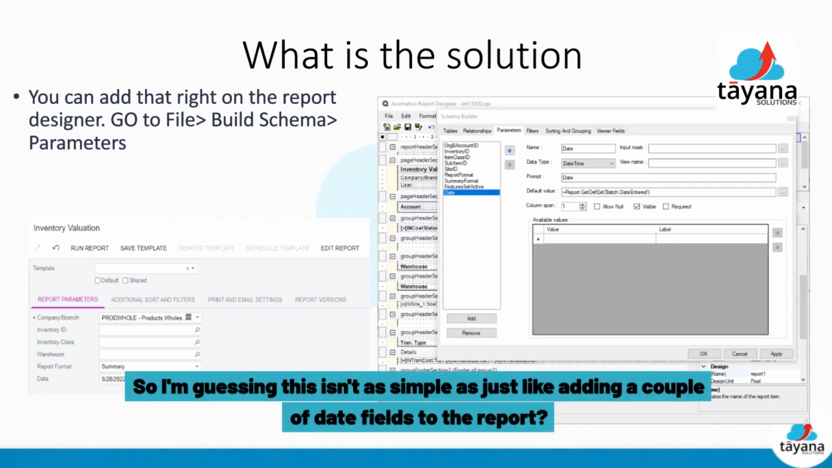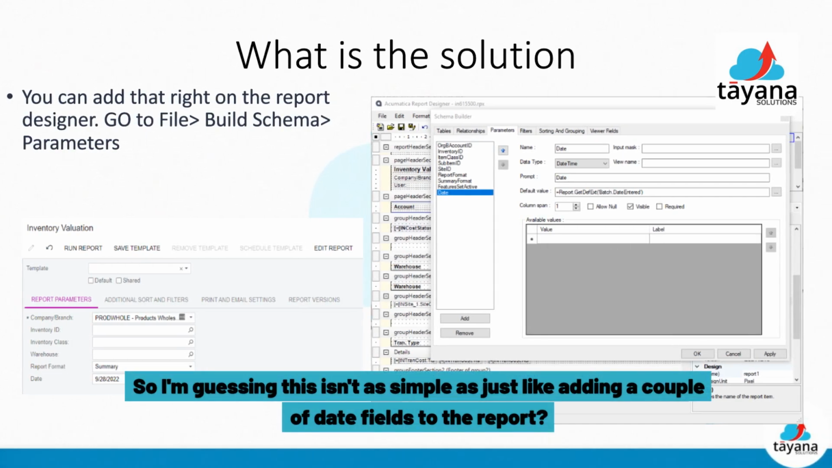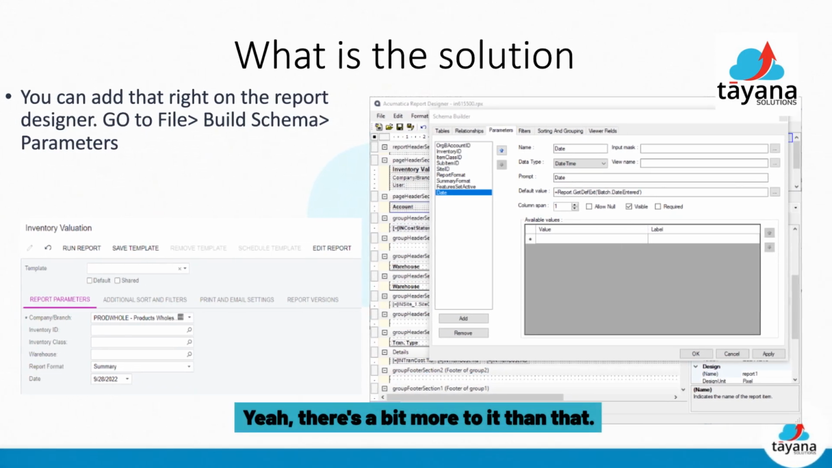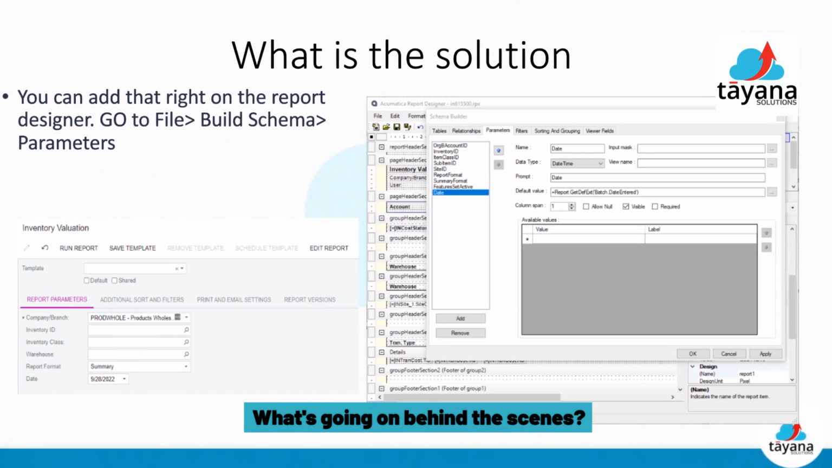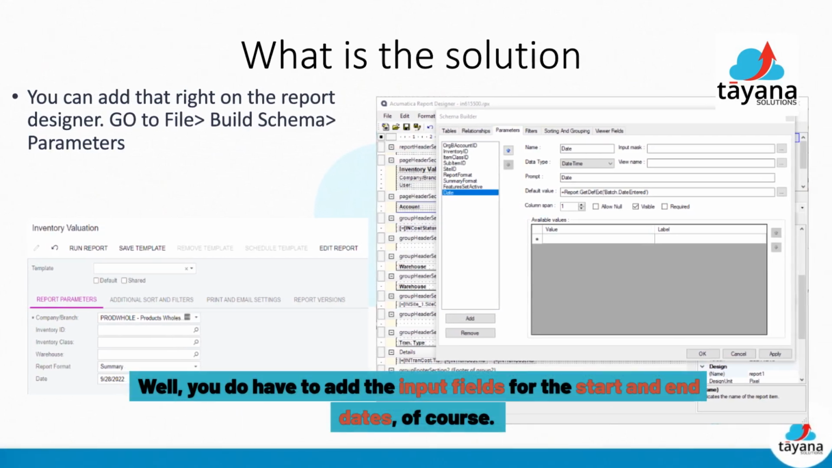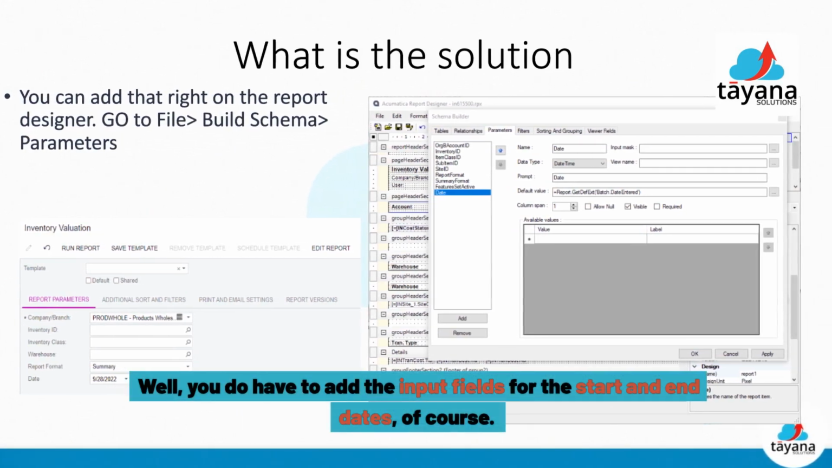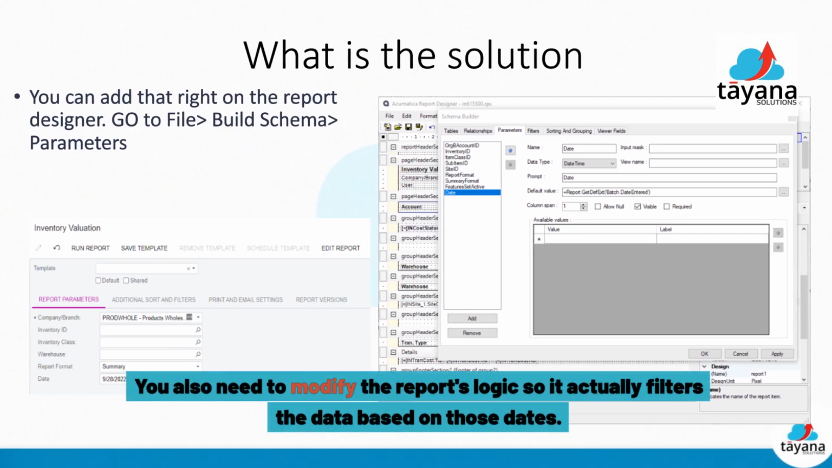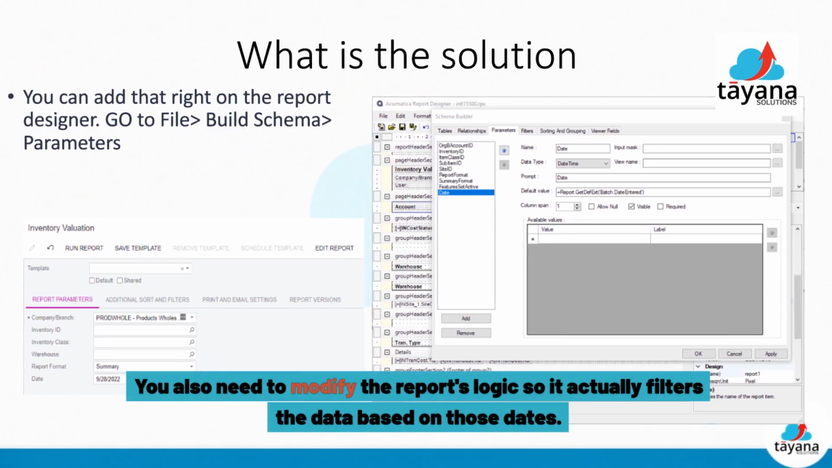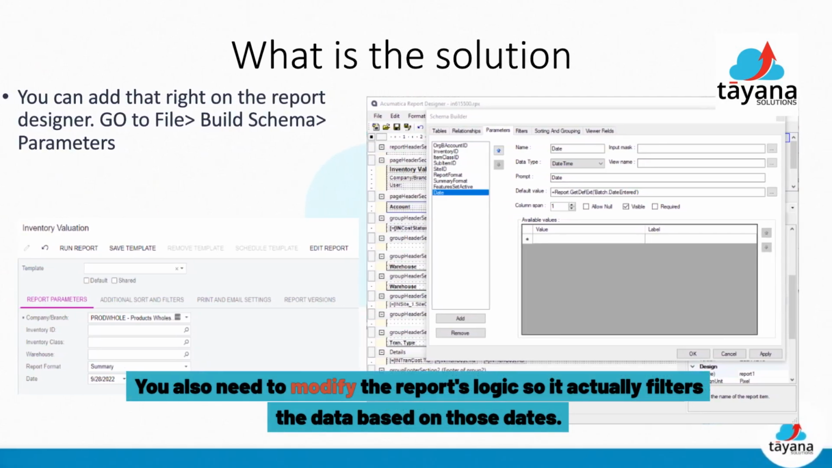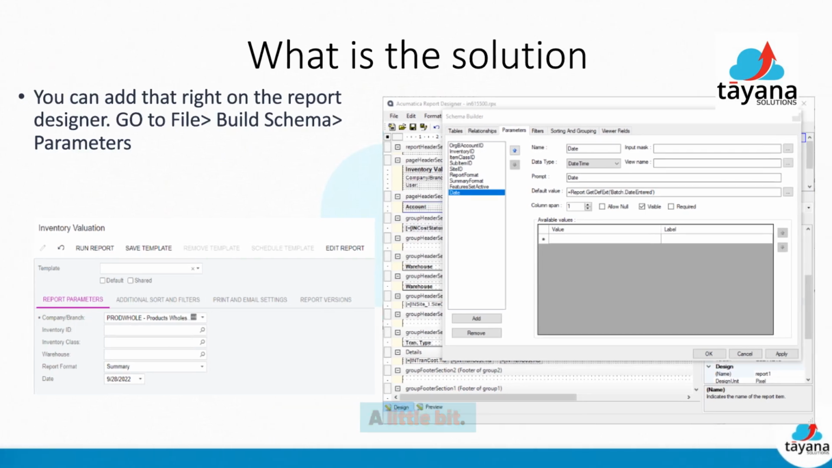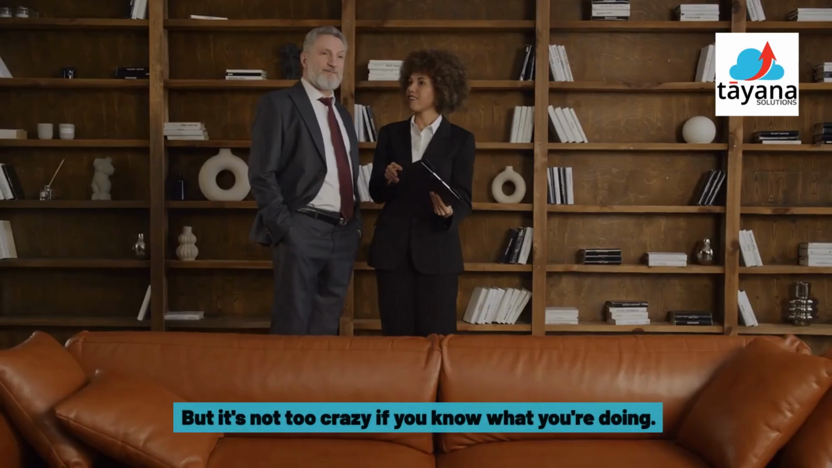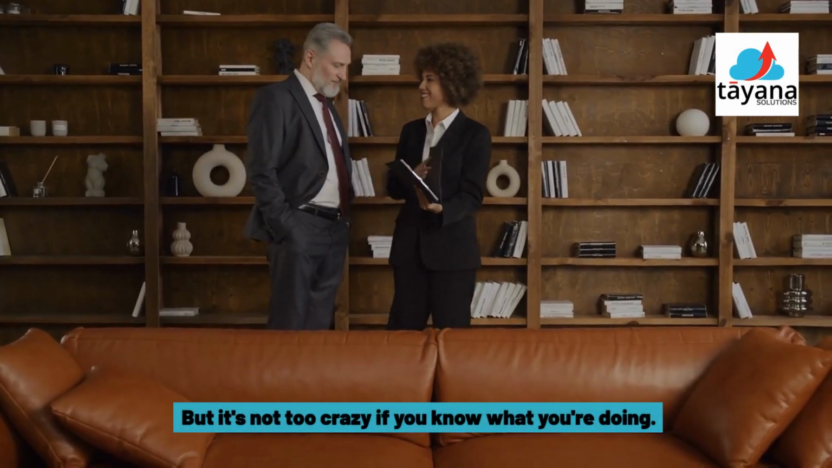So I'm guessing this isn't as simple as just adding a couple of date fields to the report. Yeah, there's a bit more to it than that. What's going on behind the scenes? Well, you do have to add the input fields for the start and end dates, of course. You also need to modify the report's logic so it actually filters the data based on those dates. So there's some coding involved? A little bit, yeah. But it's not anything too crazy if you know what you're doing.